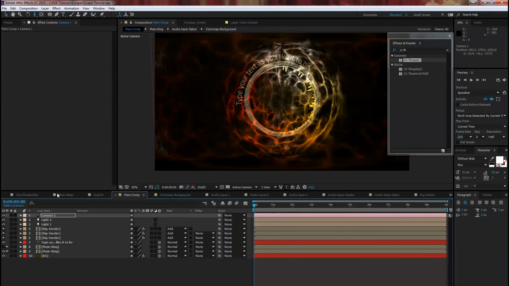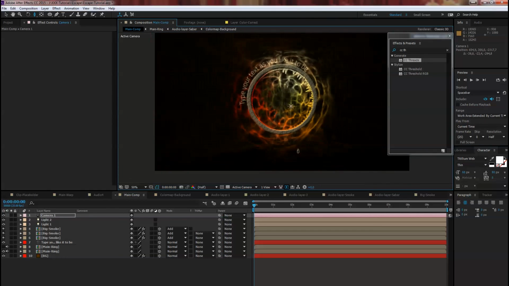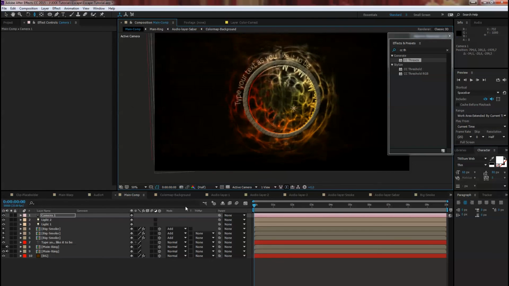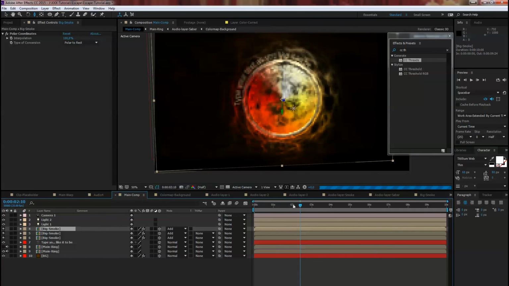You can also make these big smoke elements 3D to move them to make them link to the ring. You can also offset them to several places by changing the position. And yeah, that's the basic idea of our tutorial.